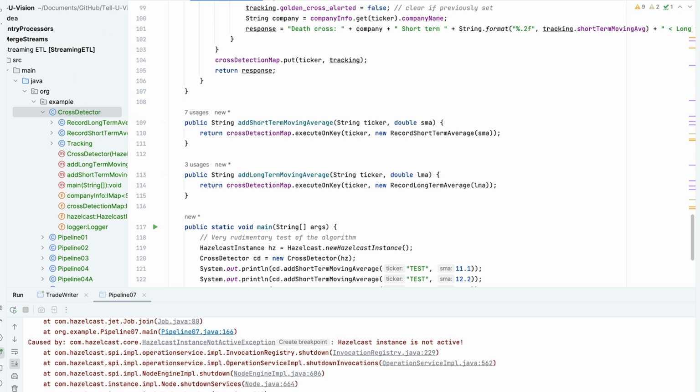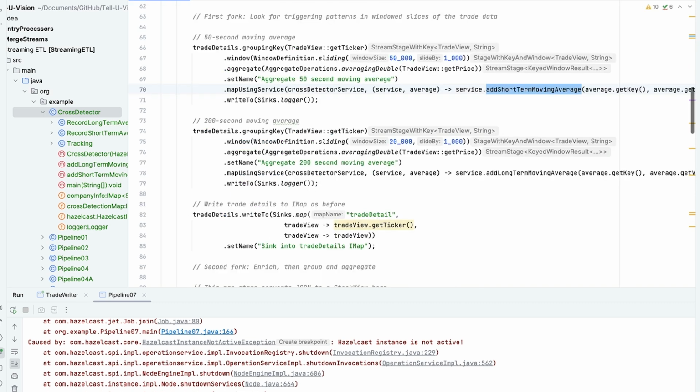So we have a CrossDetectionService here that has two methods to support the pipeline, one to add a short-term moving average and one to add a long-term moving average. Both methods accept a ticker symbol and a price, and they're going to return a string. If there's no pattern detected, the string will be null, but if we do detect a pattern, then we return a description of the event suitable for display on the console.